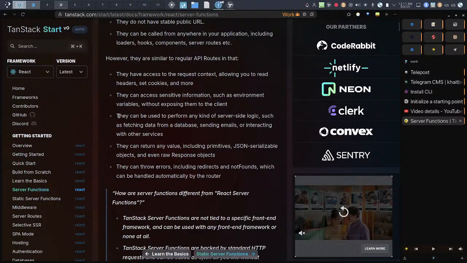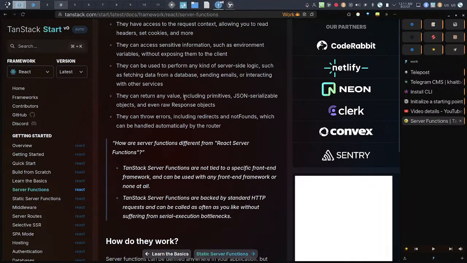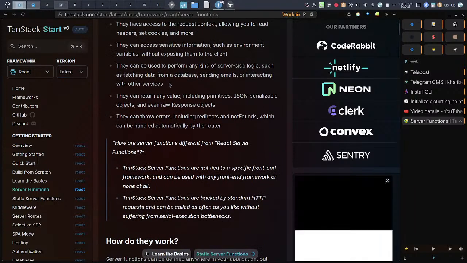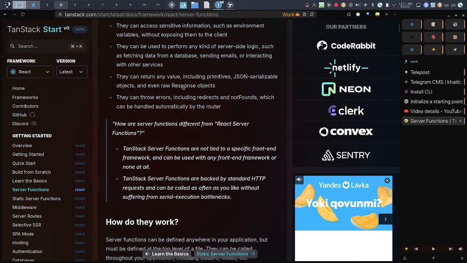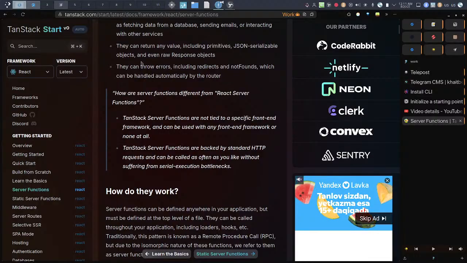They can be used to perform any kind of server-side logic, such as fetching data from a database, sending emails, or interacting with other services. Yeah, that's also the key. These two make me happy. They can throw errors, including redirects and not-founds, which can be handled automatically by the router.